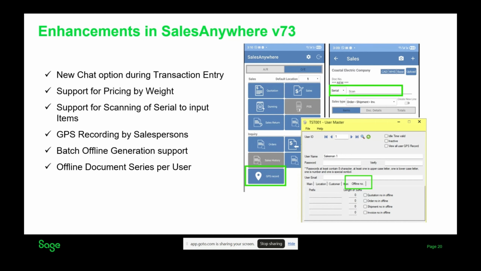So we made it easier in the new version 7.3 of Sales Anywhere for users to scan barcode labels. If the user is working with the catalog in front of them or the product in front of them, they can just scan it and then create that order and do the sales transaction then and there.